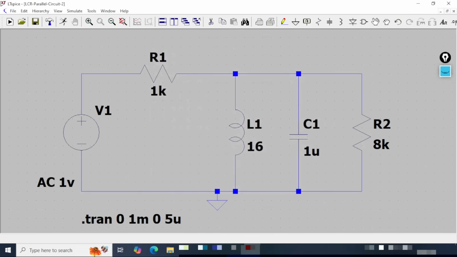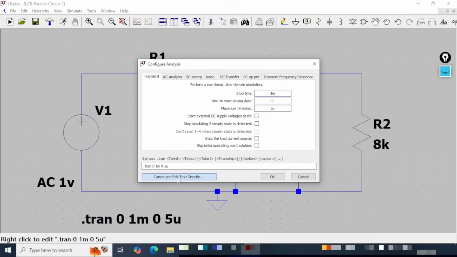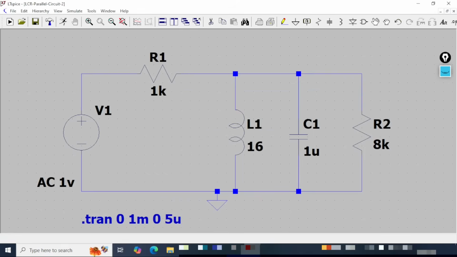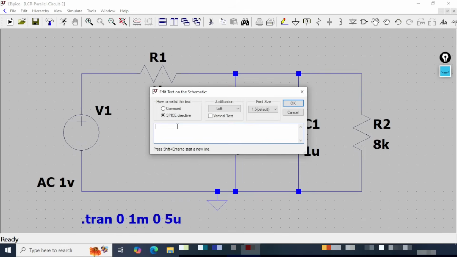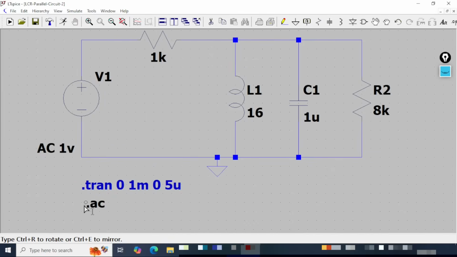I'll click OK. Now the voltage is changed here. Okay, and now I have to comment the transient. So for that I'll right click here, go to cancel and edit text directly, and here I'll select comment. I'll click OK. Now to add the AC analysis, I'll have to go here and type .AC. I'll click OK, and I'll place it here.